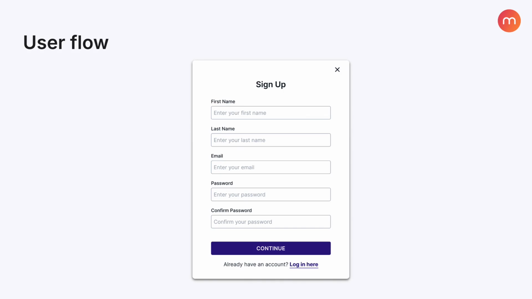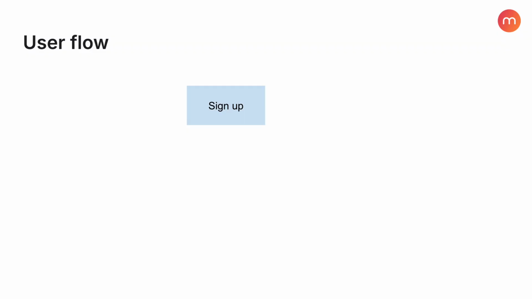Take, for example, a sign-up form. It seems quite straightforward, right? We have a sign-up form. But how does this actually interact with the rest of the app? You sign up and then you go to the home page. Is that it? Is that all there is?